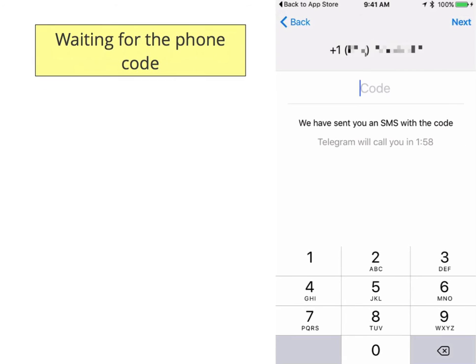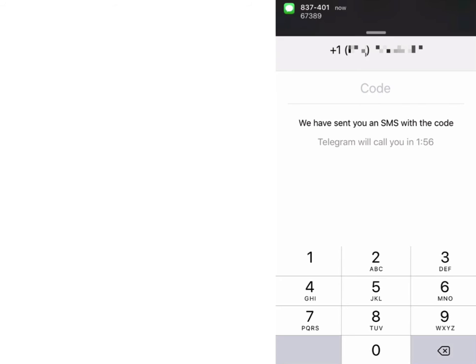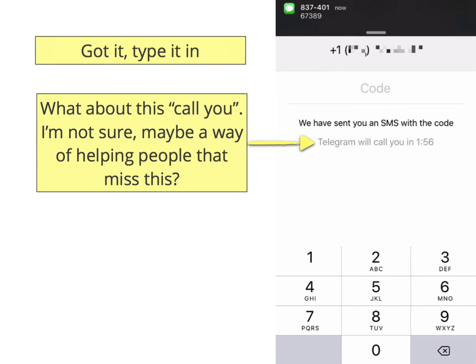So now this is the screen where you want to wait for the code. And so it comes in at the top. And so great, you just need to type it in. There's this weird thing with this call. I need to get a call in like a minute or two. I didn't understand that. I didn't need to do it. And so I didn't explore it, but I'm so curious. Like, what is that? I don't know.